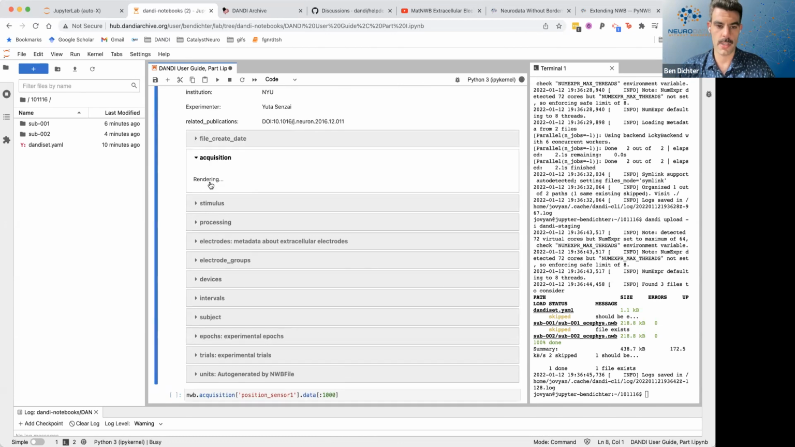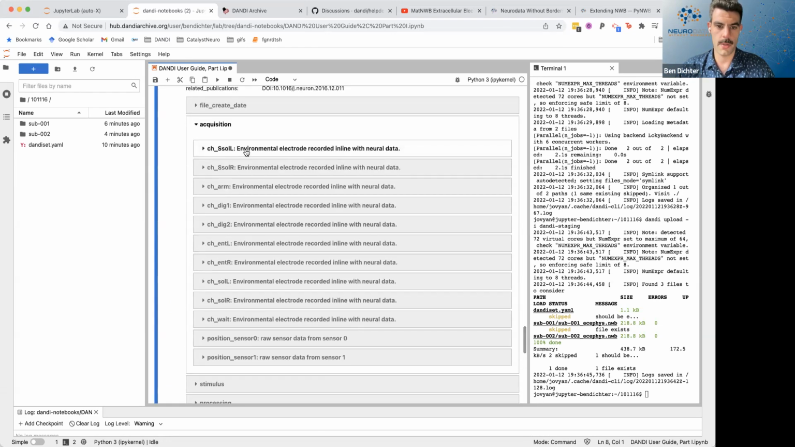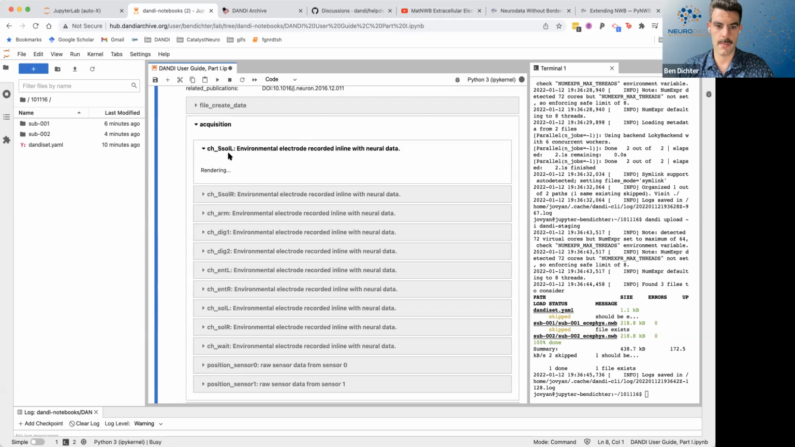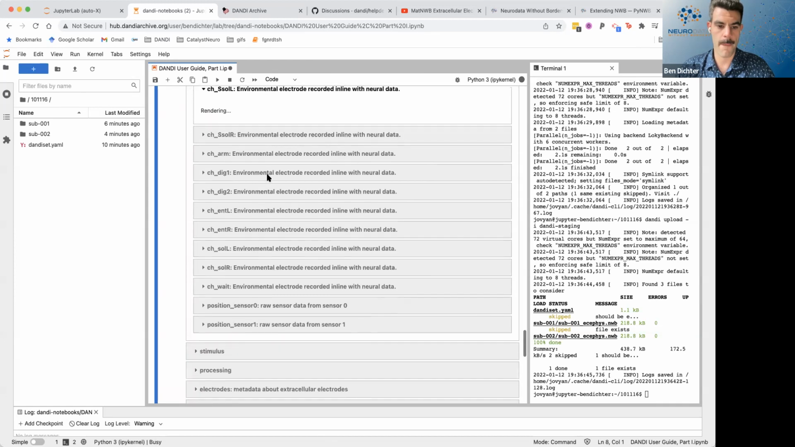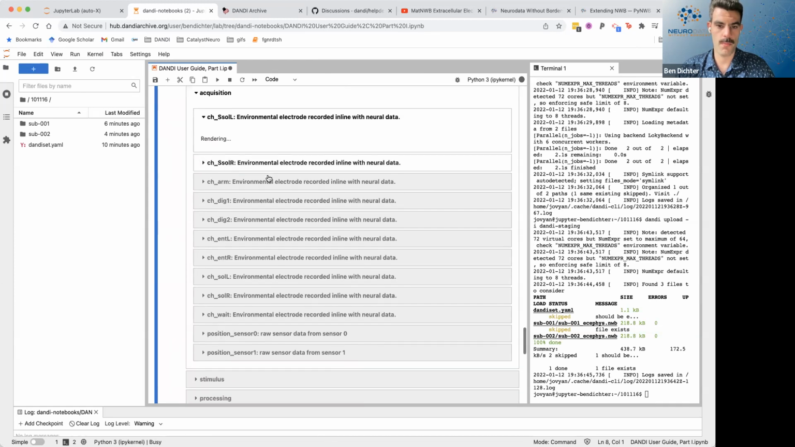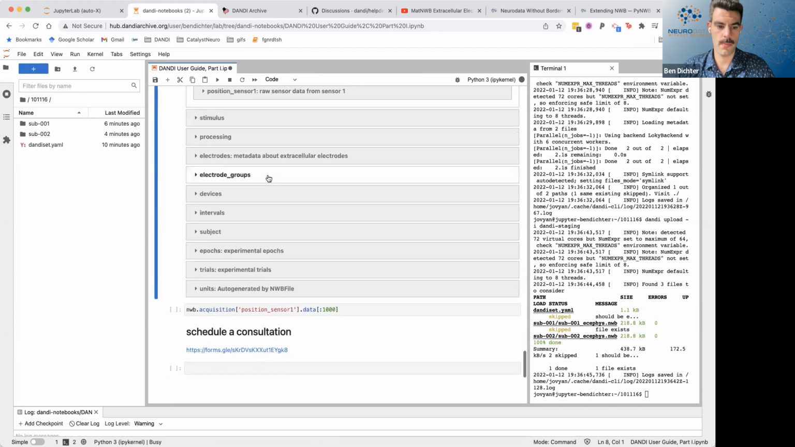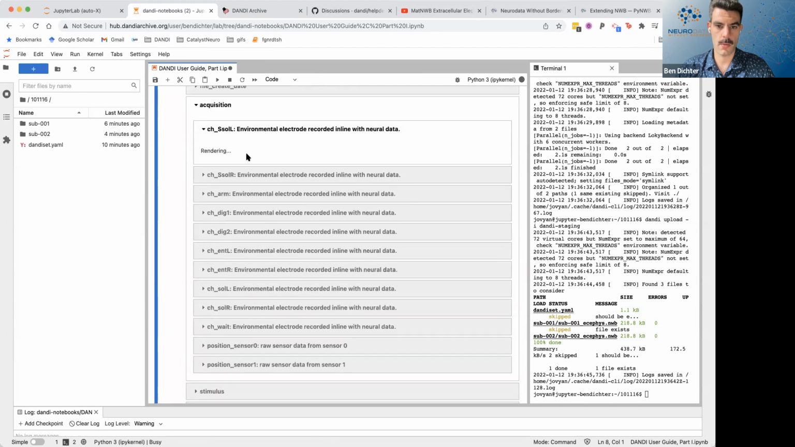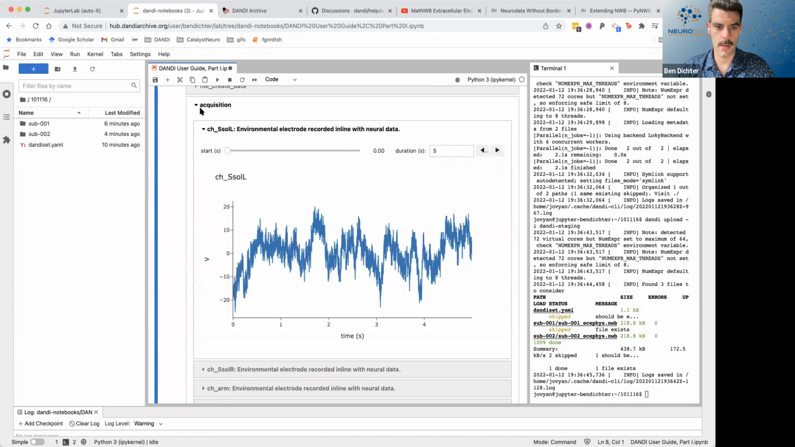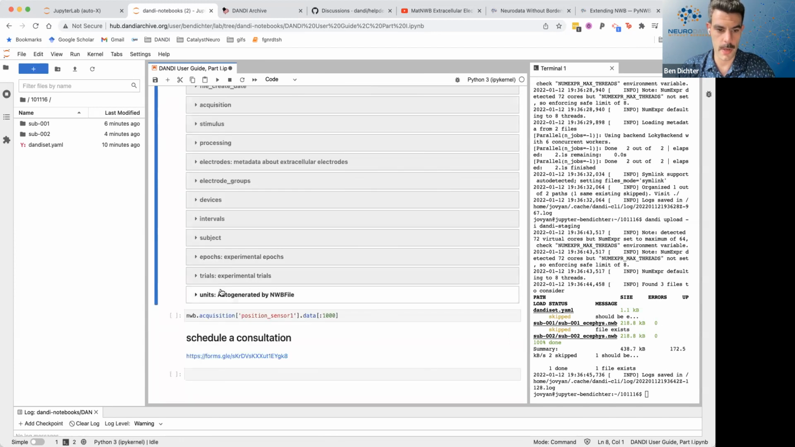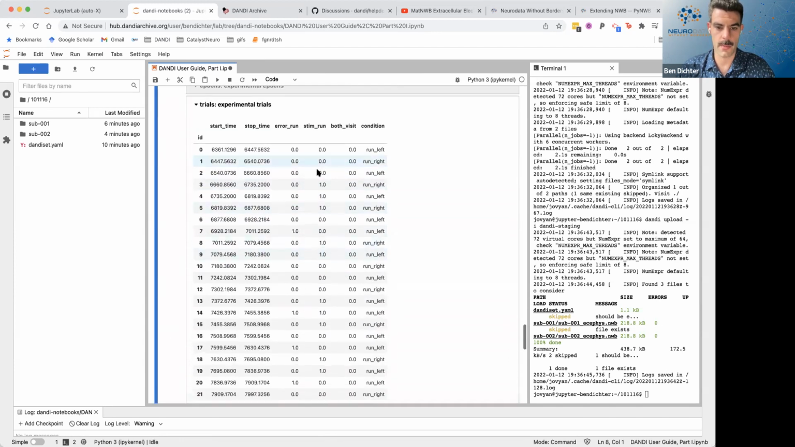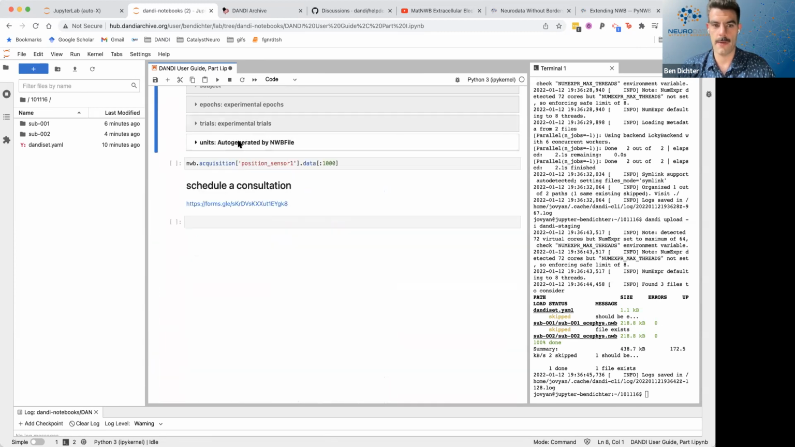So we can go into acquisition and you can see a number of different time series data that are being recorded here. This is taking a little while. Okay. So this is pulling the data directly from the NWB file. Here we have a trials table, which tells you the start and stop time of each trial, whether it was an error, whether they ran right or left. So this is kind of a figure 8 maze.